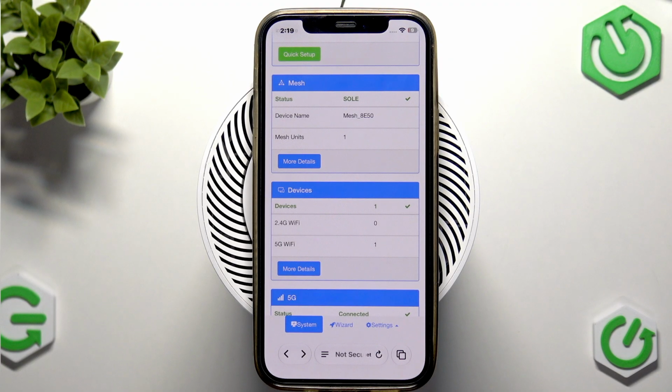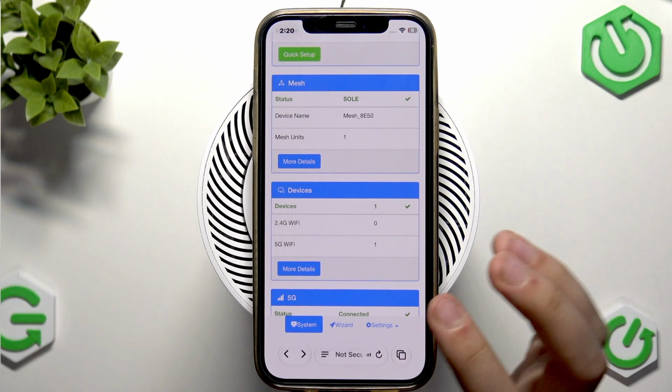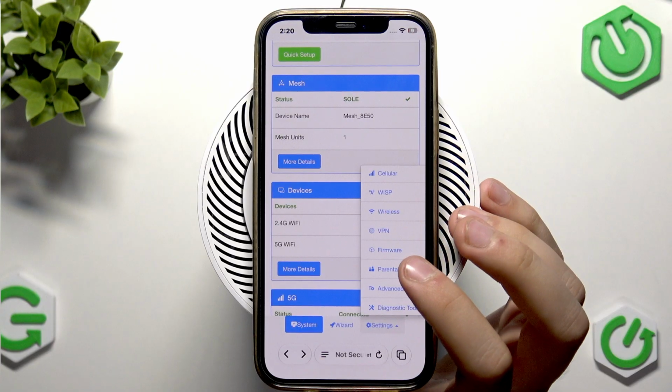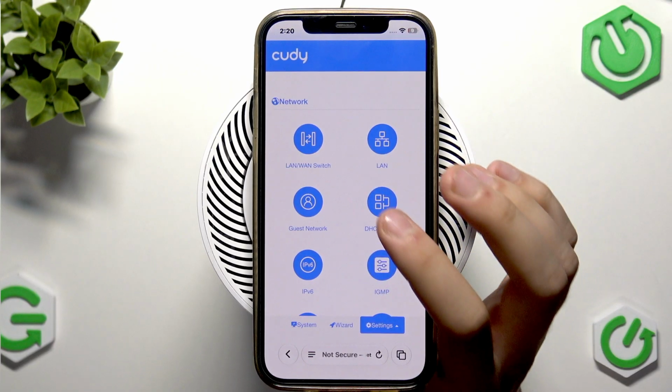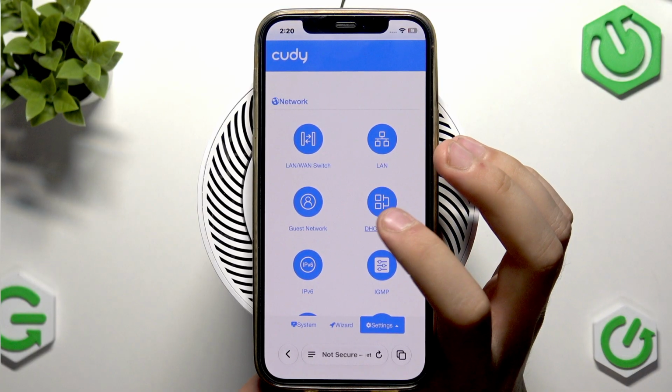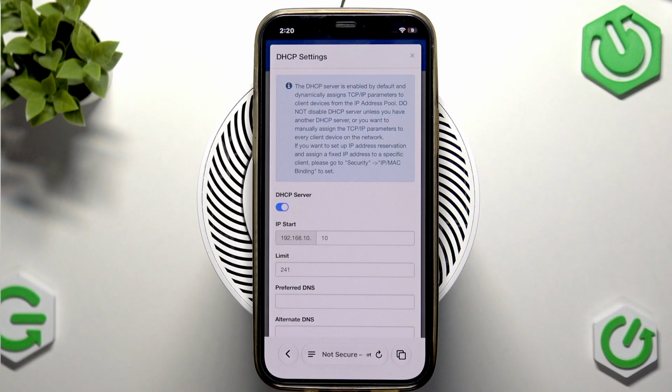Number 4, check the DHCP range settings. Open here Settings, then Advanced, and in the Network you should see DHCP Server. Here we've got DHCP server and we've got IP start. So when it comes to the router IP, it's always this thing, .0.1. So the DHCP range should be, for example, from 100 to 200. You need to avoid assigning static devices inside this range.